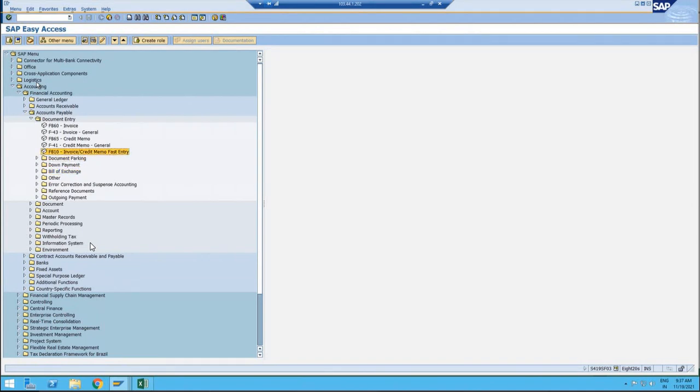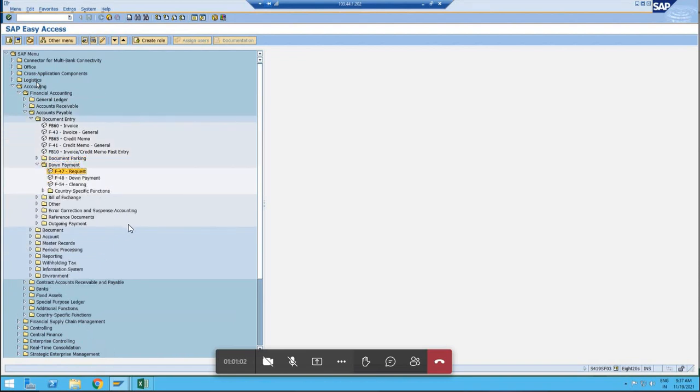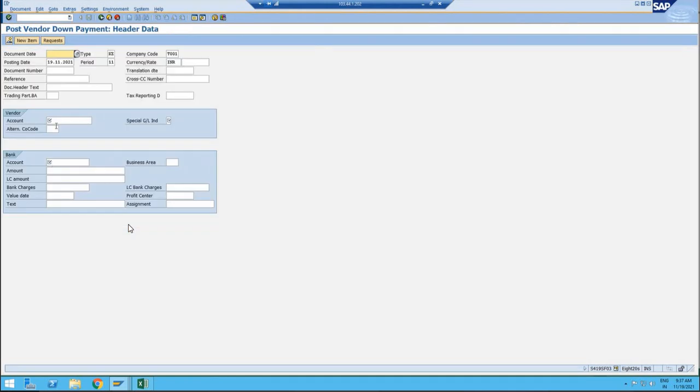Where is this down payment? Above bill of exchange. Oh yeah, down payment. Yeah, thank you. So the transaction code is F-48. You can either use F-48 directly or go with this path. So I'll say 1911. I'll give today's date, 2021.